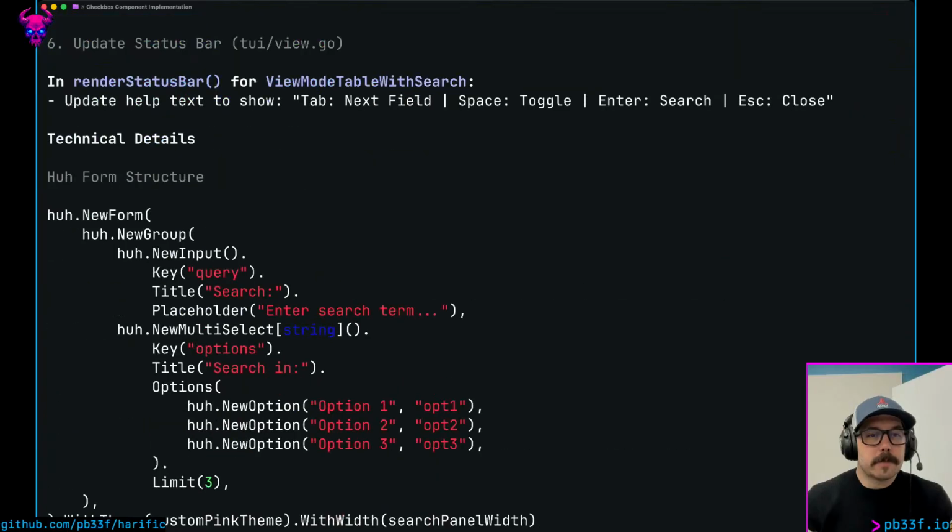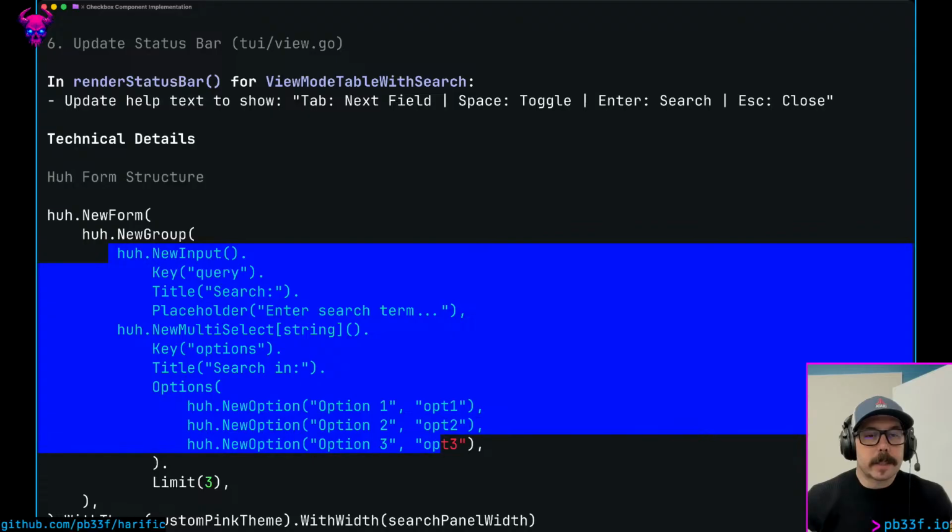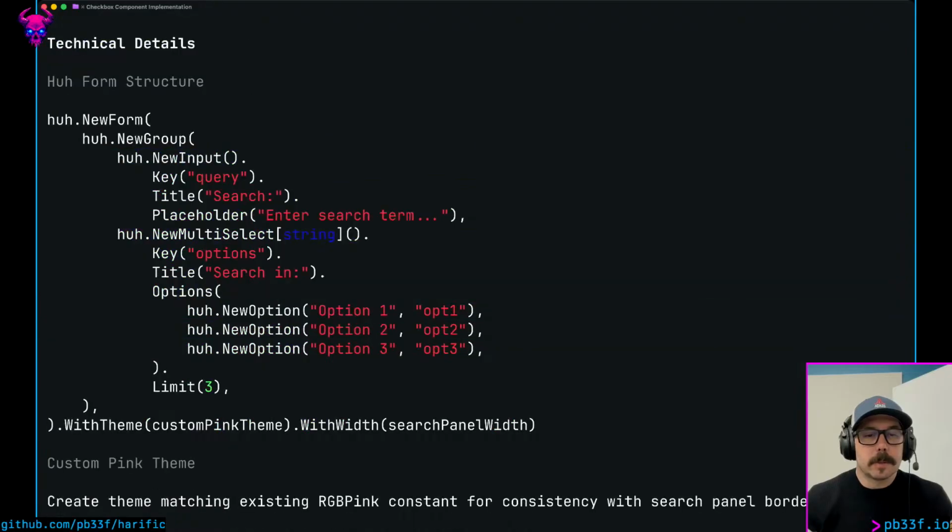Technical details, form structure is new form. We've got a group for the form. And we put an input, and then we've got multi-selects, and those selections are options. The limit is 3 with the custom thing. Okay. It's a nice clean API. I mean, it's not our API. This is why Charm is just so great. Look at that. It's a lovely builder pattern that they've got going. Maybe not. It is a builder pattern. Yeah. It's a multi-type builder pattern though.